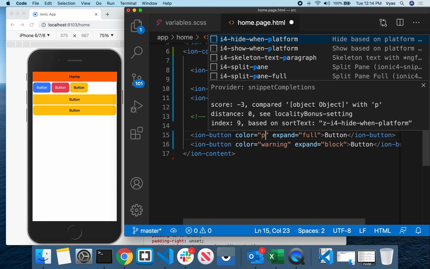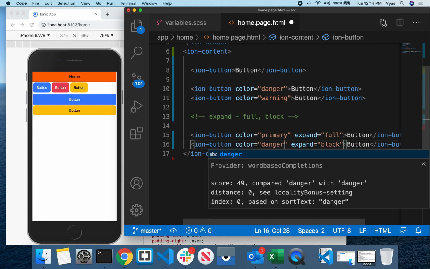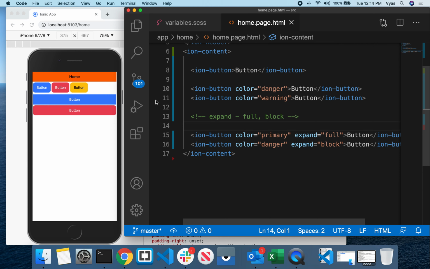Okay, I'll change the color to primary and danger. So now see here, when the expand equals to full, whatever the button is there, it is trying to occupy the complete width of the screen. Okay, so now it is displaying like a rectangular button with no border radius. So same thing, when I apply expand equals to block here, the button is occupying the complete width of the screen and there is some small border radius for the button. So that is the difference between your expand equals to full and expand equals to block.